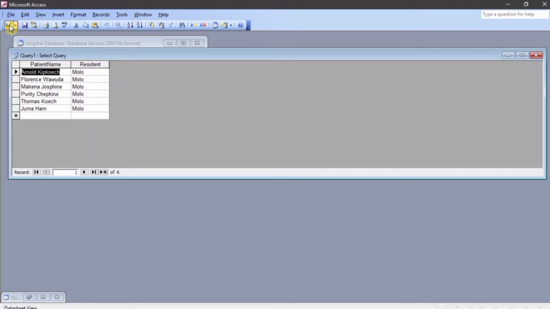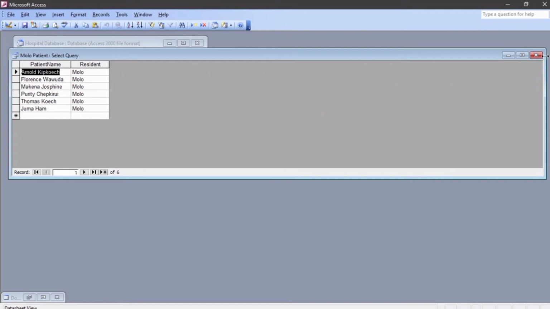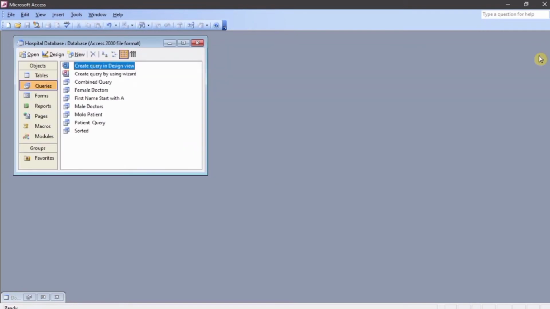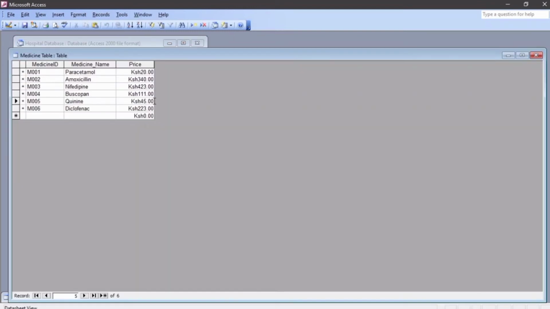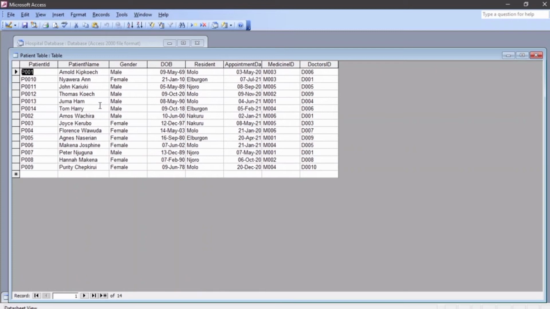Now we can save our query and call it small patient. Now you can see how query is useful. The other thing that we are going to look at is when you want to filter using date. When you come back to the patient table, we have date of birth and we have appointment date. And the appointment date, maybe you want to see the patient who was admitted in 2020 only, or in 2021 only.